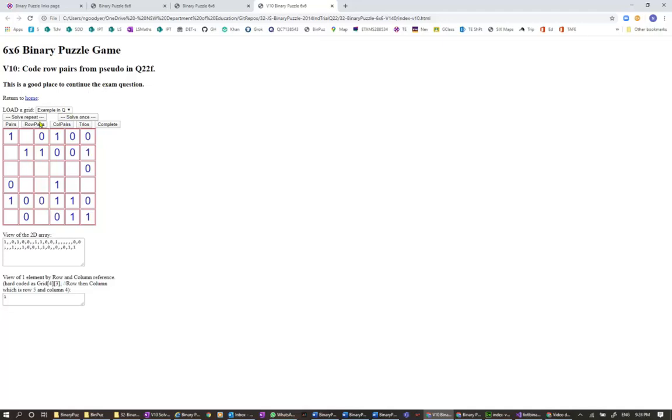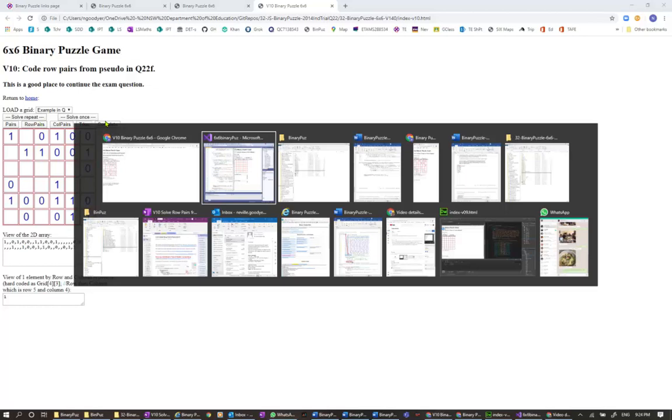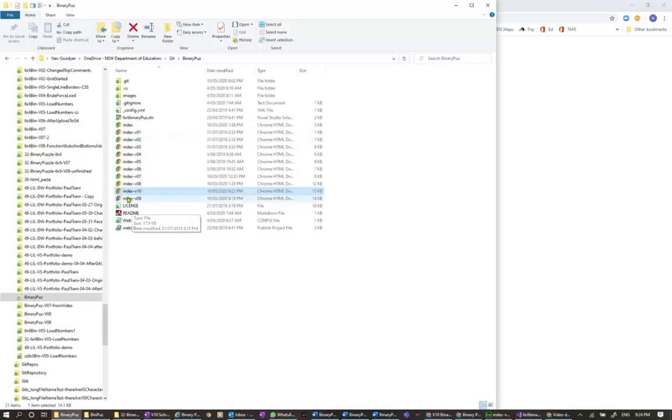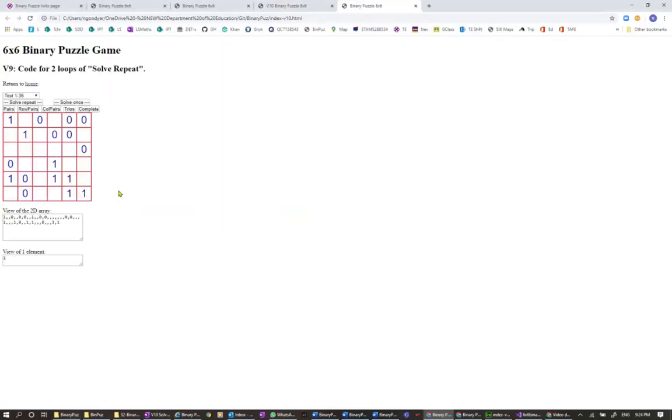F5, RowPairs, that's the one that works. Let's check my local. Okay, does this one work? RowPairs. Yes, it works. It did not put anything down here on the last row. Let's just check that again. F5, RowPairs. Note that there's something wrong and it is not doing the bottom line here.